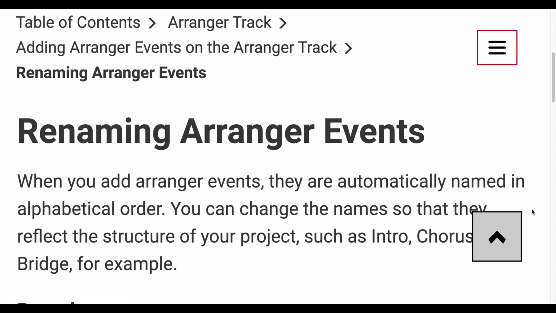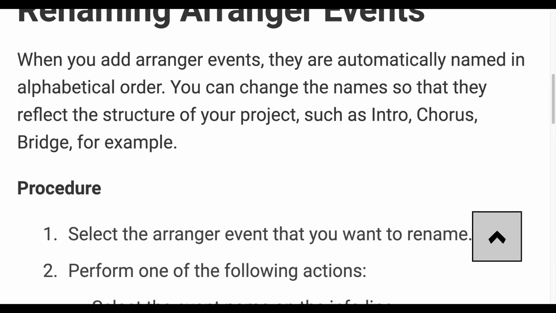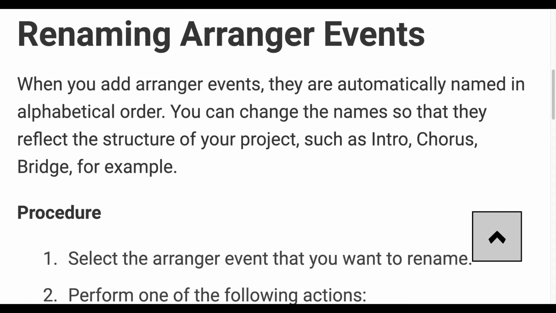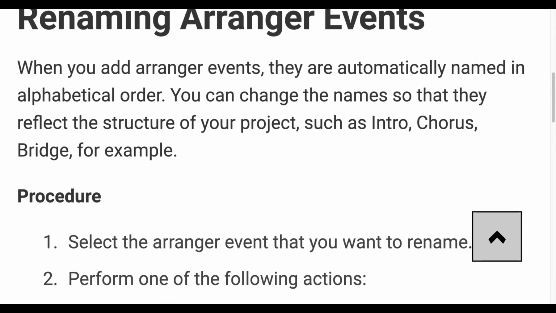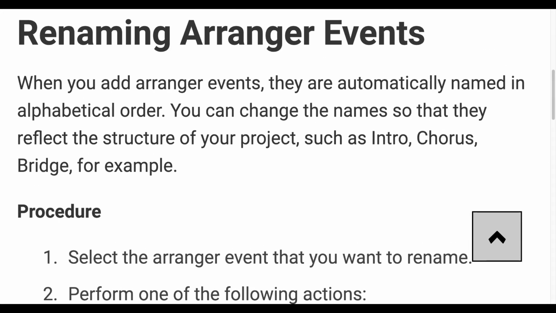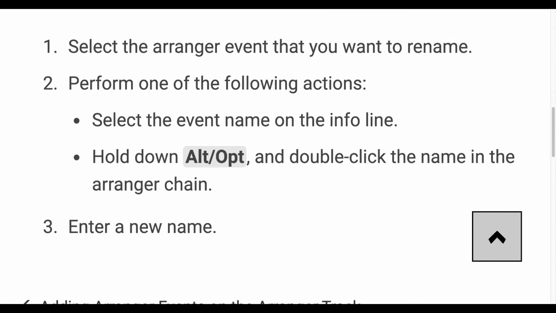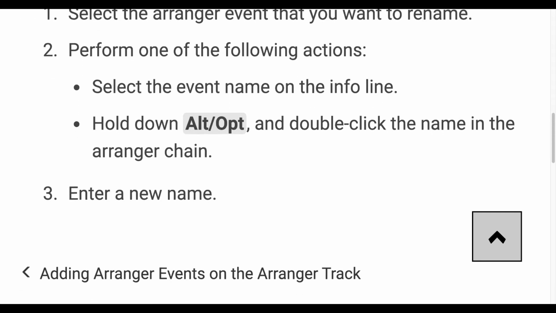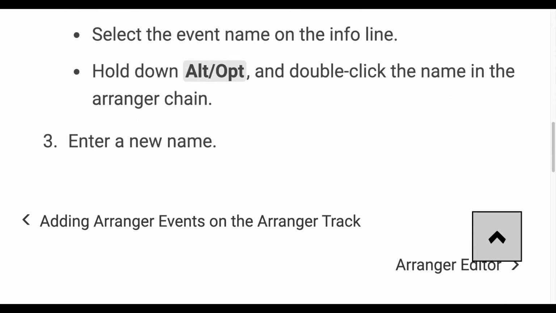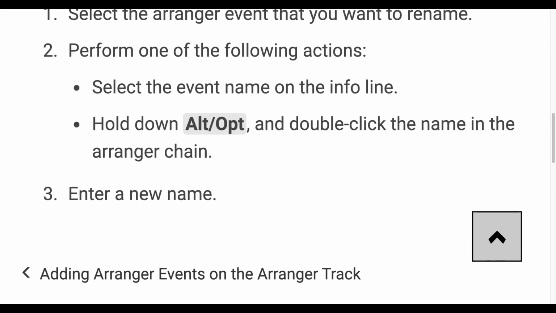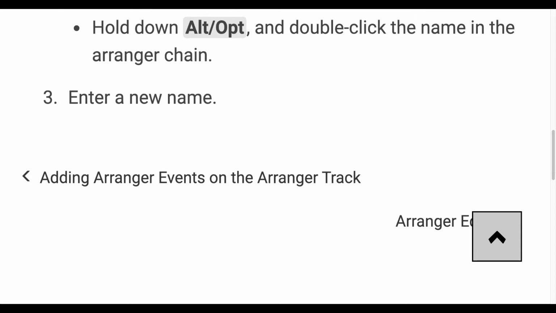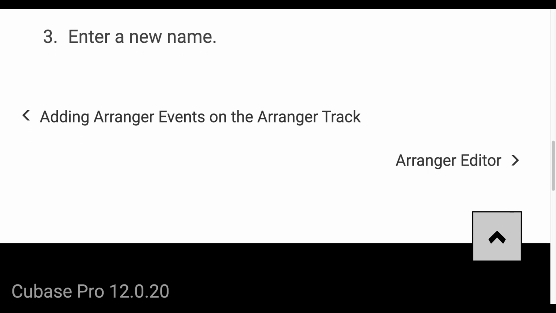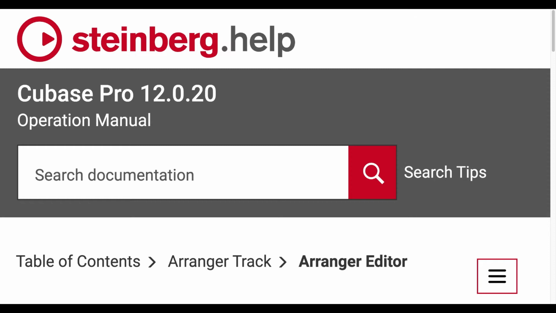Renaming arranger events. When you add arranger events, they are automatically named in alphabetical order. You can change the names so that they reflect the structure of your project, such as intro, chorus, bridge, for example. Procedure: select the arranger event that you want to rename. Perform one of the following actions. Select the event name on the info line. Hold down Alt/Opt, and double-click the name in the arranger chain. Enter a new name. Related link: Adding arranger events on the arranger track.